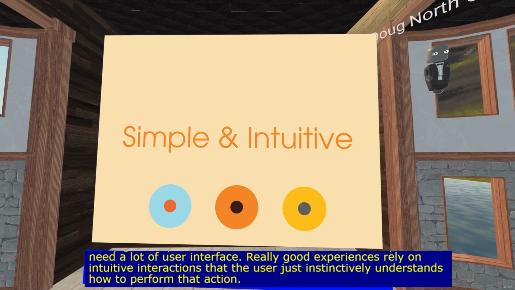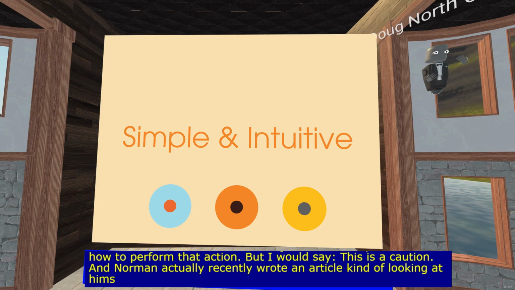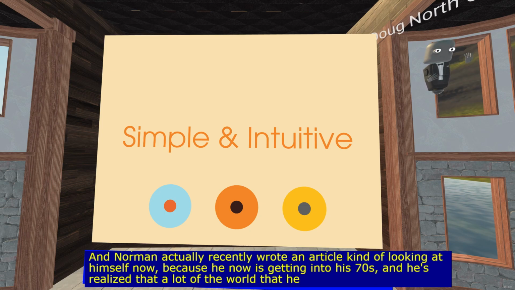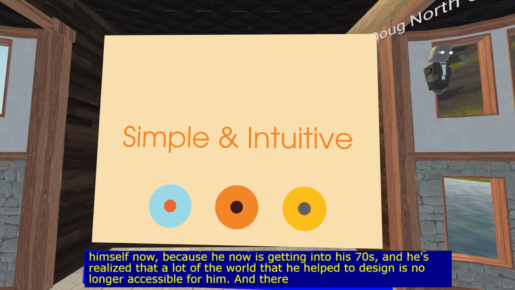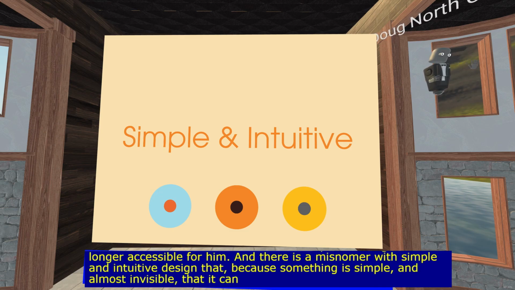But I would say this is a caution, because Norman actually recently wrote an article looking at himself now, because he is getting into his 70s and he's realized that a lot of the world that he helped to design is no longer accessible for him. And there is a misnomer with simple and intuitive design: because something is simple and almost invisible, it can actually become invisible to users.